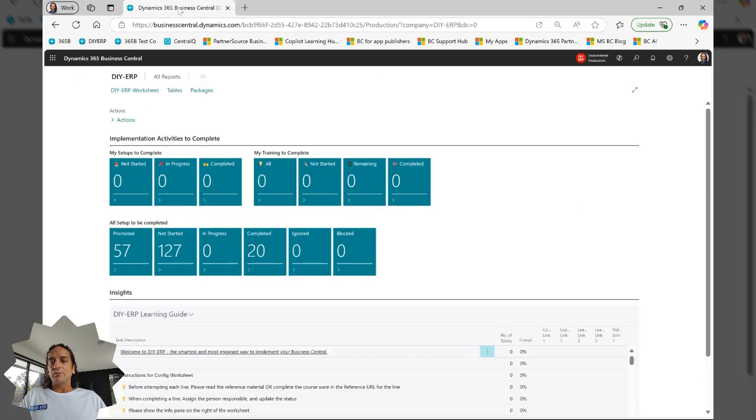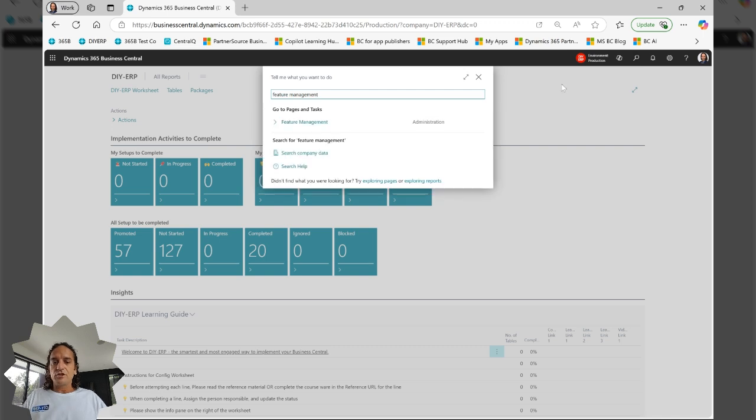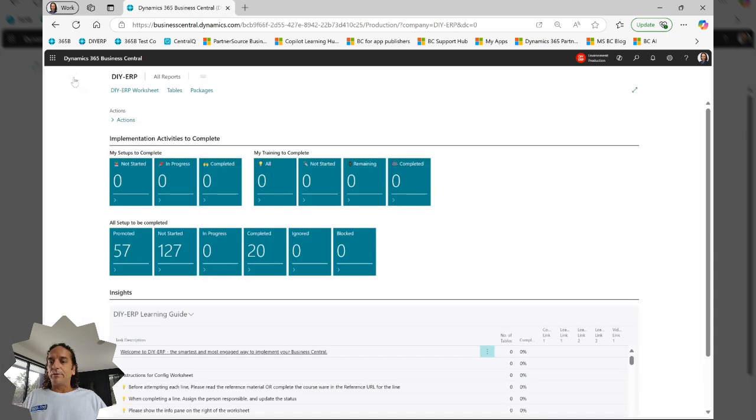I come back into Business Central and I access feature management to turn it on. So I just search for feature management and I open up feature management. And you'll see here I've got lots of different features that we should make sure that we review and enable, but today we're talking about Copilot. So here we are, chat with Copilot. I can click on the link to learn more, or I can just come and enable it for all users. Once it's enabled, you can restart the session. And when you log back into BC, you'll see that there's a new icon up here in the toolbar for Copilot.